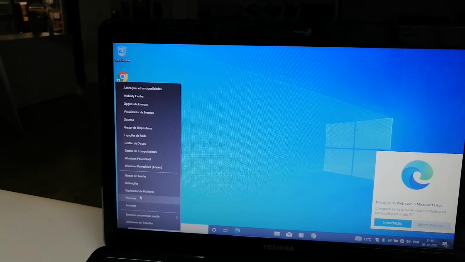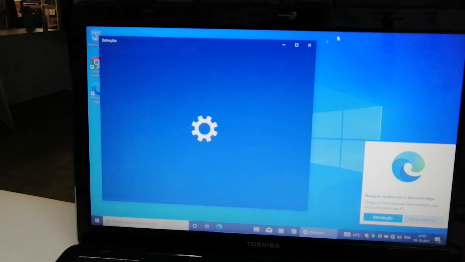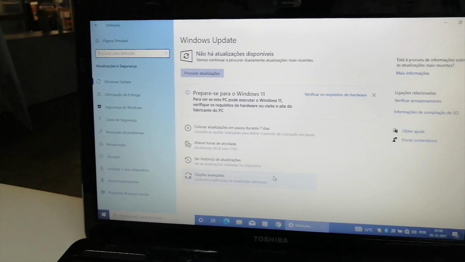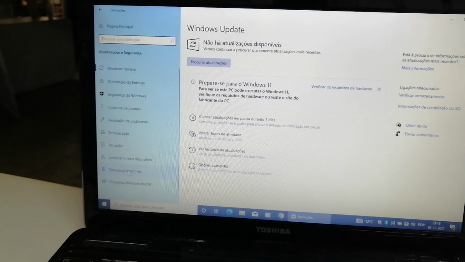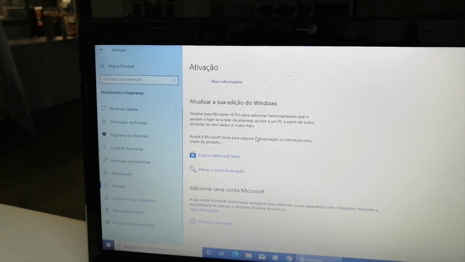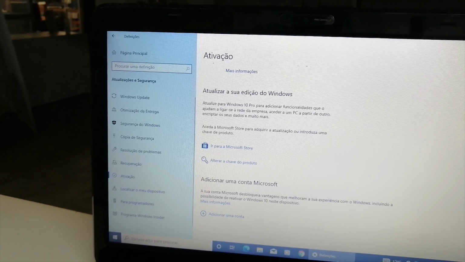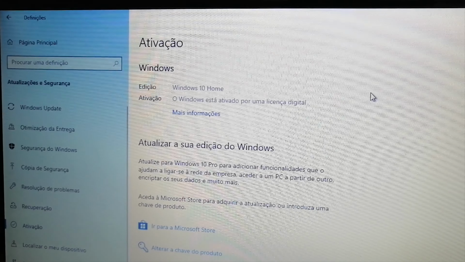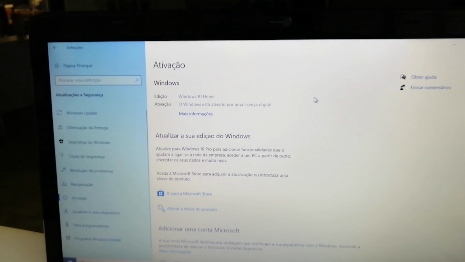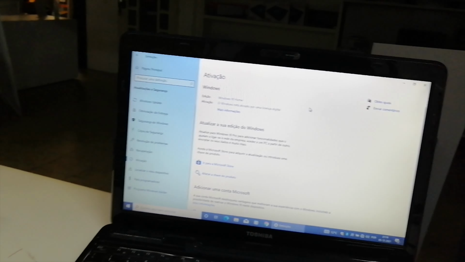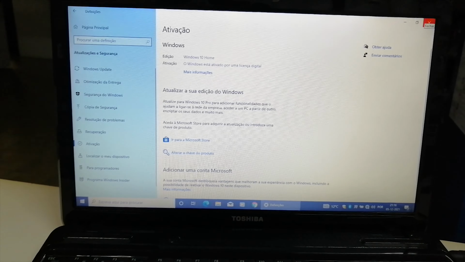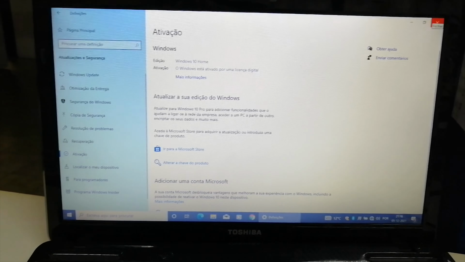Now if I go into properties, to system, you're going to see that it's activated. Go down here to activation, and there you go. This one's in Portuguese, but it's activated through a digital license, so everything's okay. I'll just have to check if all the drivers and programs are installed, do some updates, and it's good to go.